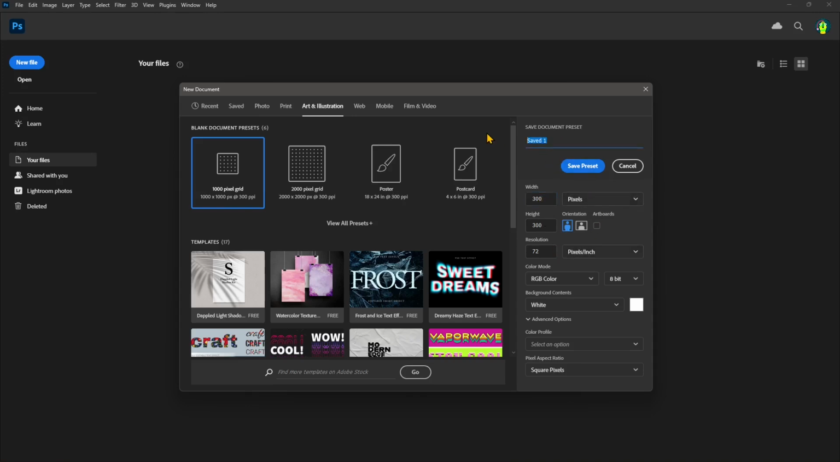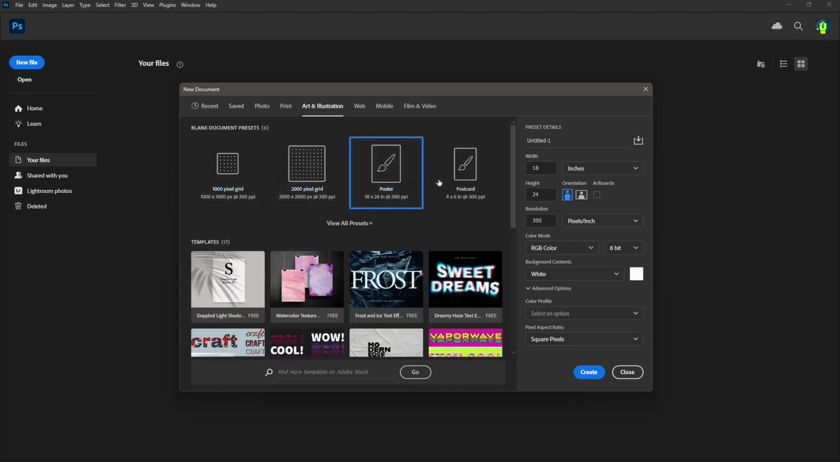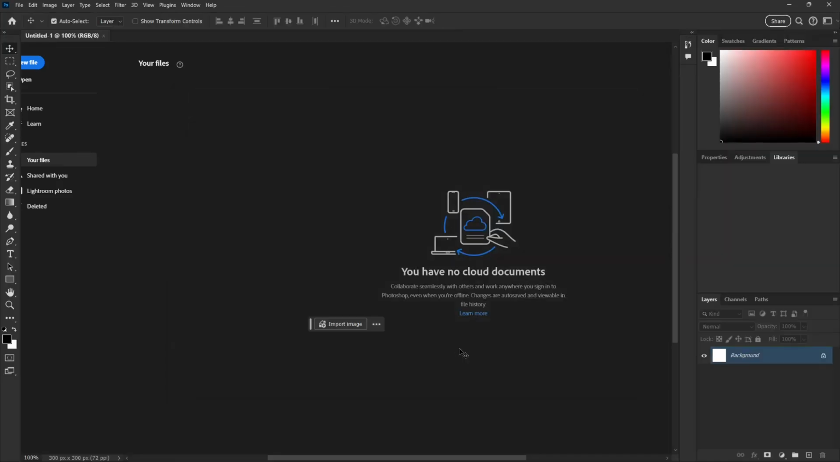I'm just going to save this as custom one and save. There you go. So I have the new one saved. I can also delete it, or I can just select it. So every time I don't need to go and customize one of these all over again. If I'm using this as a standard format, I can just go here, click on this, select it, and just create. And there you go.